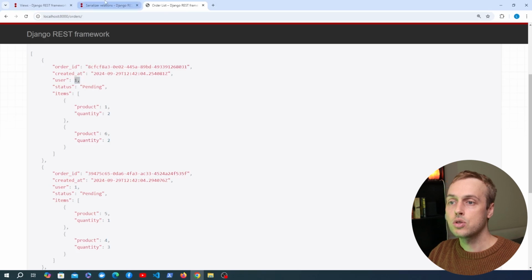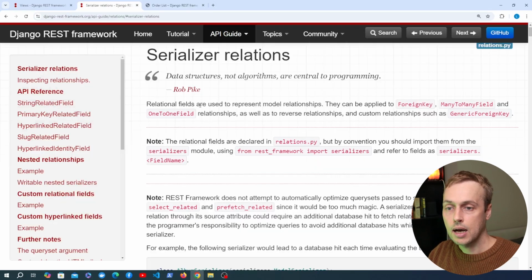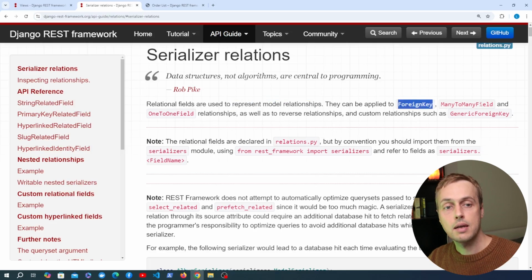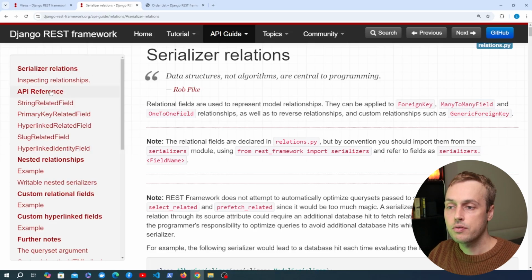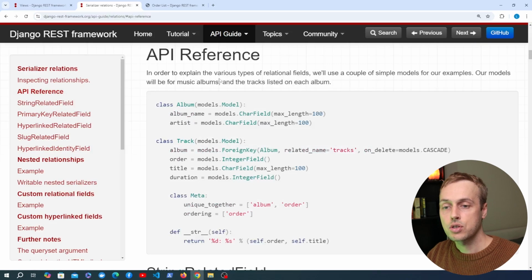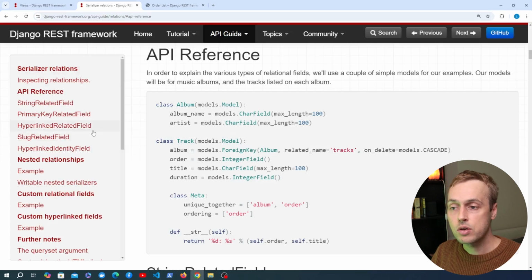Now we can go to the page on serializer relations here, and Django REST Framework has a variety of relational fields that are used to represent model relationships, and these can be applied to foreign keys and many-to-many fields, as well as one-to-one fields. Now the API reference on the left hand side has some of these, so I'm going to click this just now, and it's got some examples here using albums and tracks as the models. I'm going to come back to this a bit at the end of the video.